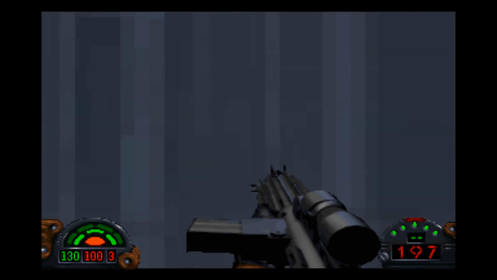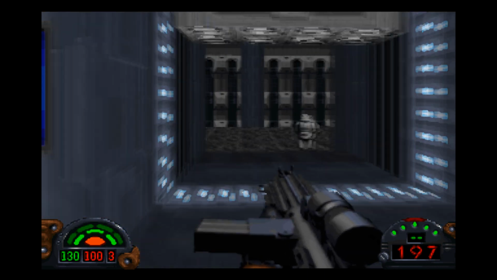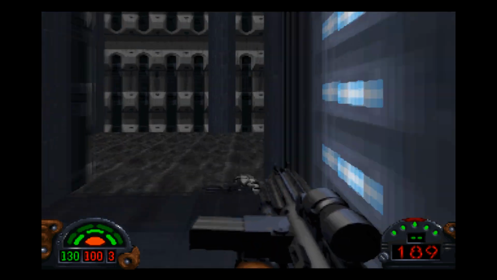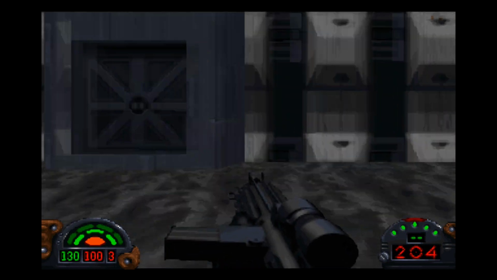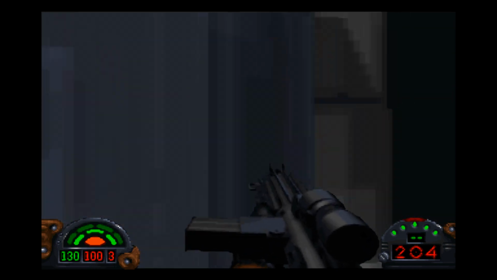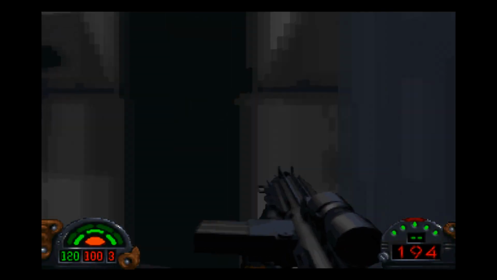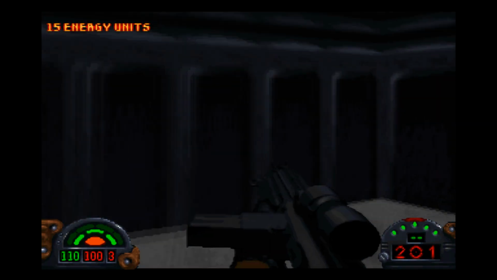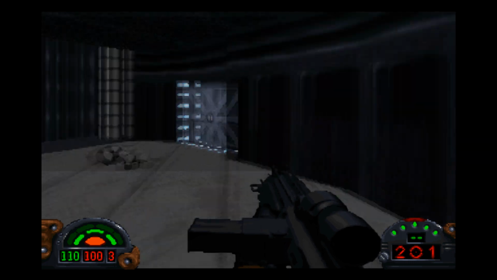I would say graphically it's one of the most impressive third-person shooters of its time. You definitely feel like you are in a Star Wars setting here. Although you can see the sort of Doom inspiration and the fact it's basically a Doom map that's been given that sort of Star Wars skin, if that makes sense. But it is absolutely fun to play.